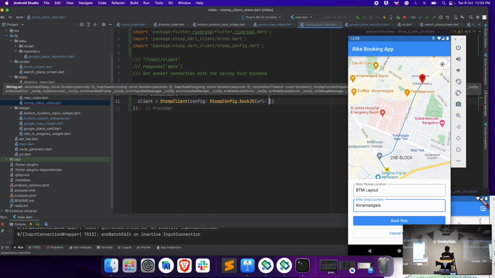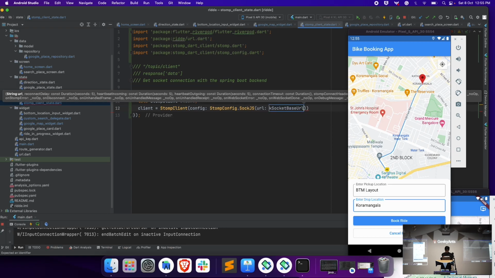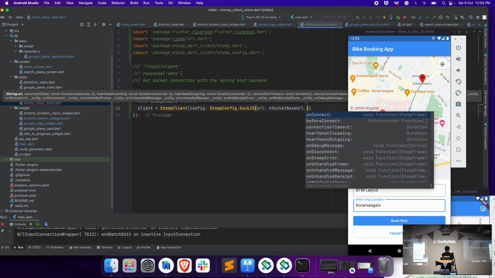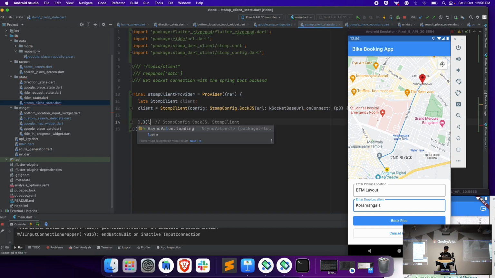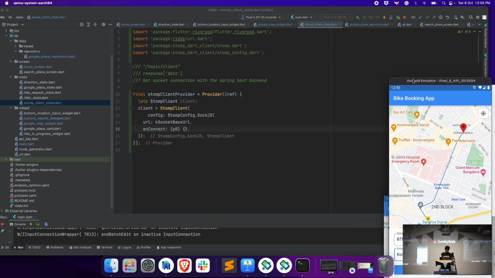Here I will be passing the URL, that is the socket URL, and here we need to check the connection. Basically, here we need to do all the logic for connecting our URL, the Flutter app, with the Spring Boot project. Once it is connected, you will get this. Since we are not using it, we can just cut it out.